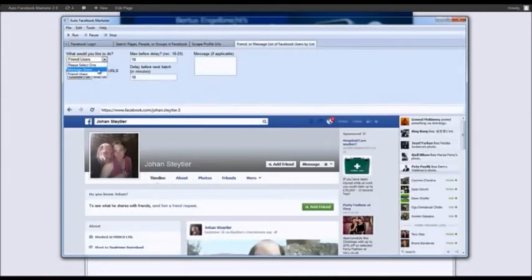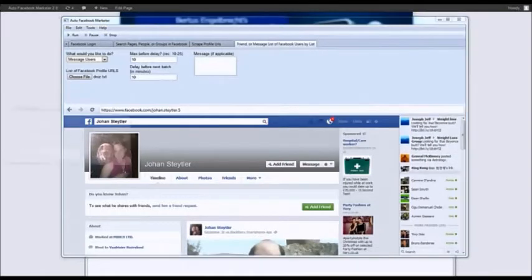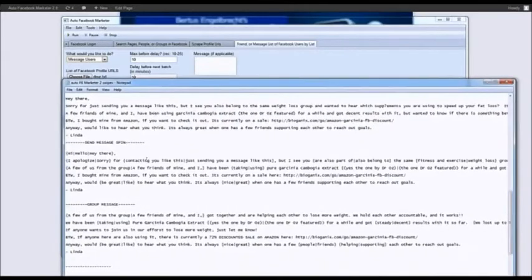The other feature is message users. Now this is a very powerful feature because this enables you to let the software go to each of these members and send a personal message to them. Now you already know these people are in weight loss related groups and you know they're interested in weight loss. So you can send them any message related to that, and the chance of them responding or clicking on your link and buying your products if you promote something is going to be a lot higher. So let me just grab a message here that I already typed.